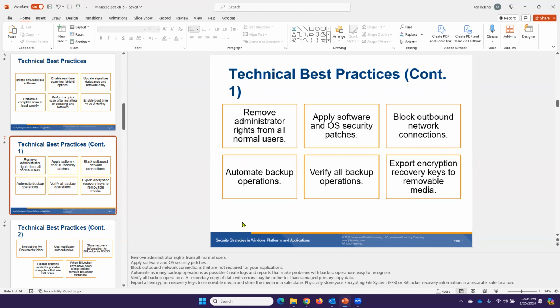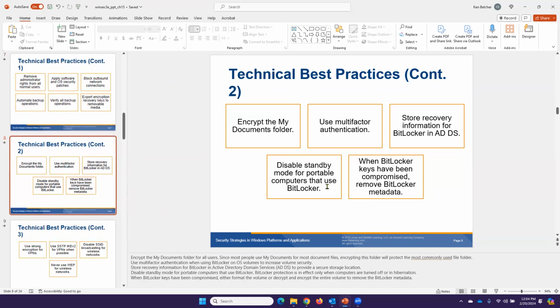automate our backup operations, and verify our backups. Any backup plan and procedures should be verified. Export encryption recovery keys to removable media. Encrypt the My Documents folder. Use multi-factor authentication or at least two-factor authentication.